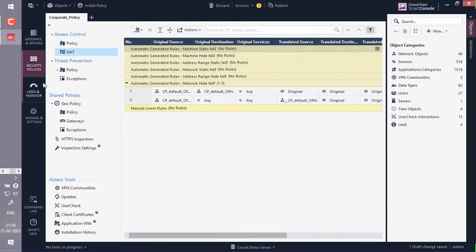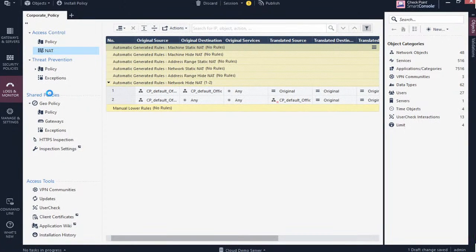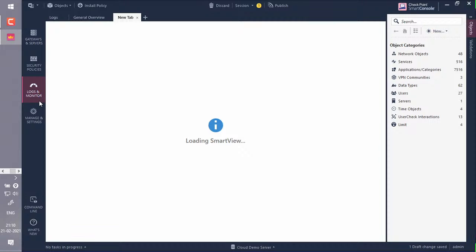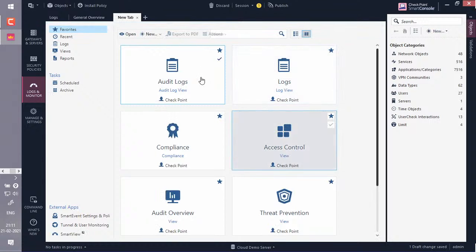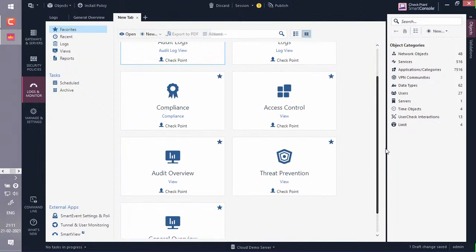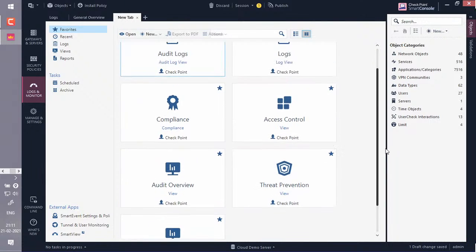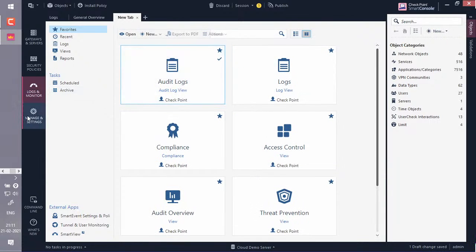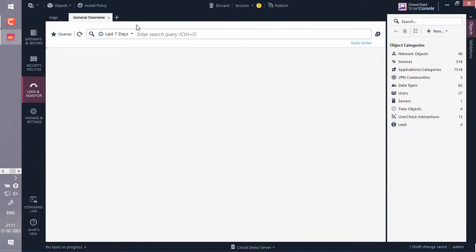So this is just an overview of your Checkpoint SmartConsole, guys. Now let me show you another tab, which is Logs and Monitor. In the Logs and Monitor tab, specifically what you can do is check the logs, according to blade wise or many more options you have. Now access control, compliance, audit overview, threat prevention, journal overview, and all. Clear? Now you can manage the settings and all. So guys, this is how we use SmartConsole.